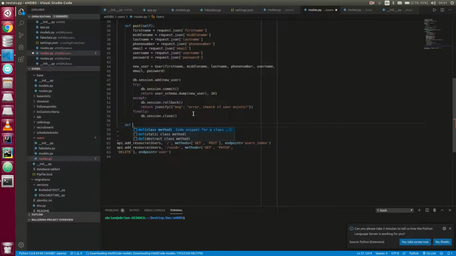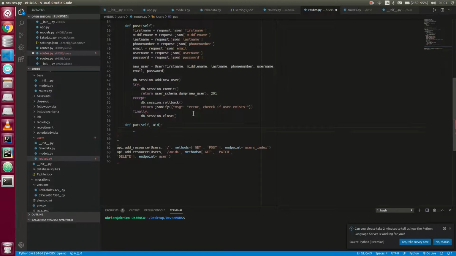So I'm going to define put here, and pass this self instance and then the UID. But here mostly we're going to prepare our request again, which means we're going to look into the Angular posting again, because we're going to use all these fields.